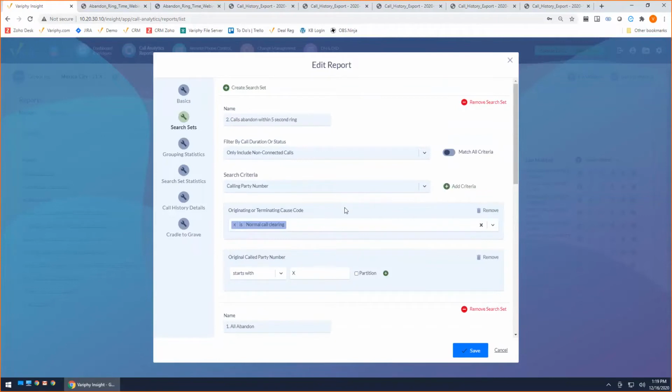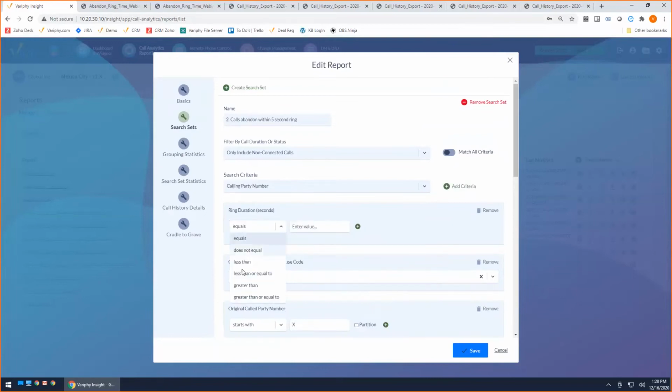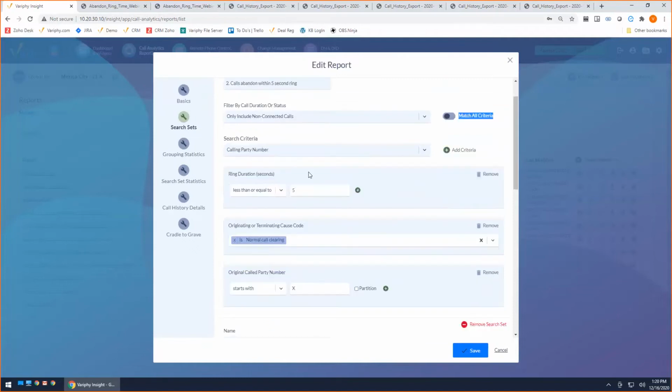Now we also need to focus in on those calls that were less than 5 seconds in ring time. Very easily, we're just going to add a filter for ring time also, and let's say less than or equal to 5 seconds. But we definitely have to make sure we check mark this, because if we don't, it's bringing back every single call that had less than a 5-second ring time. It's also going to bring me back every call that originated or terminated with the cause code, and every call in my organization. So it's always very important to make sure you check those.